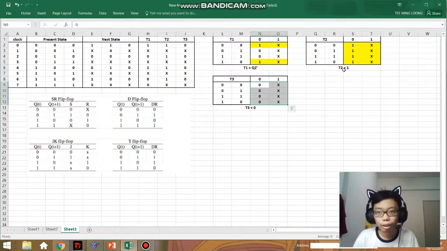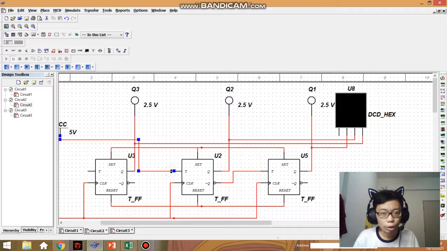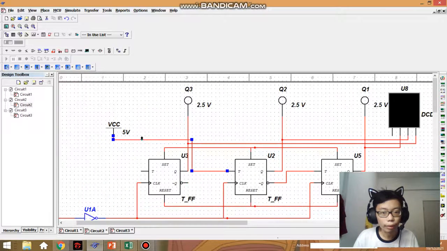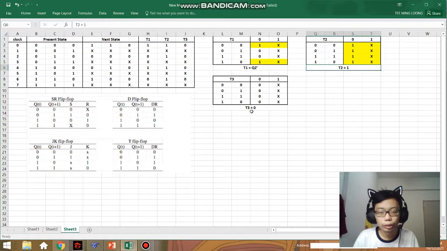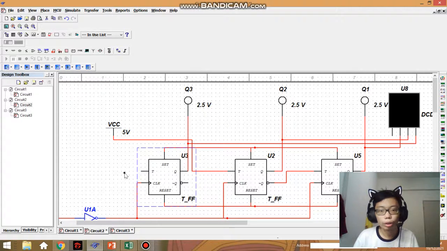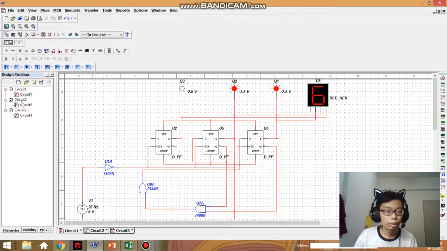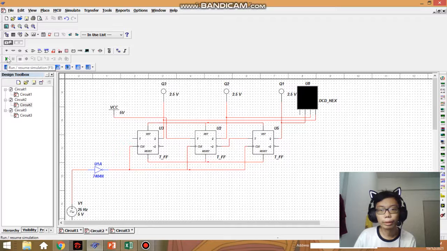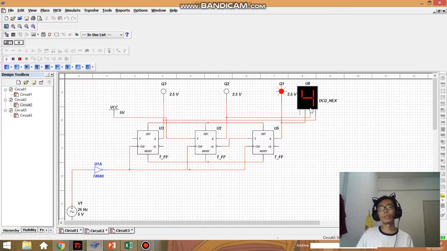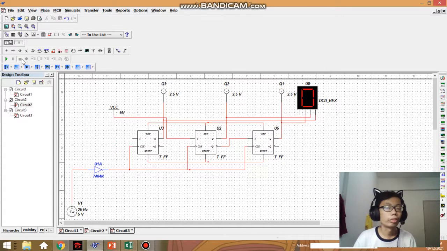T2 equals 1, so you connect T2 to a power source. T3 equals 0, so you don't need to connect anything to the T3 input. Then we can simulate our circuit. 0, 6, 4, 2, 0, 6, 4, 2, and this proves that our synchronous irregular counter succeeds.